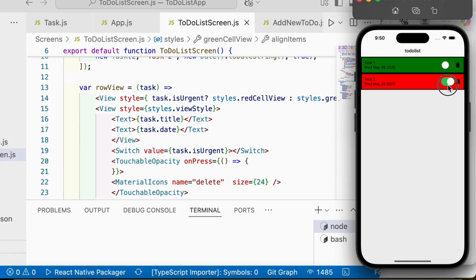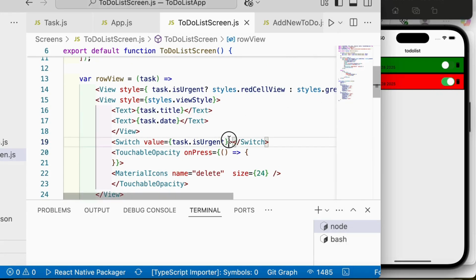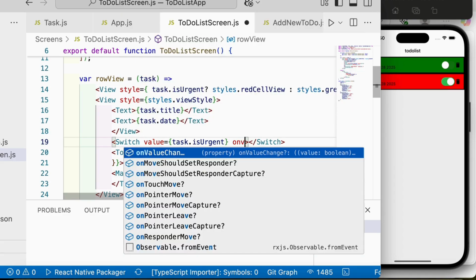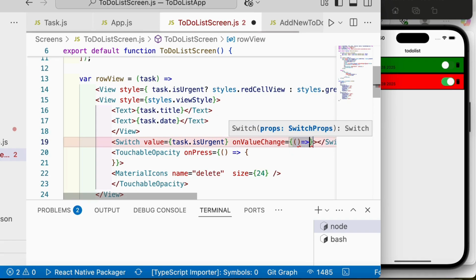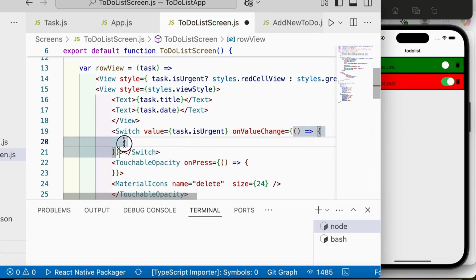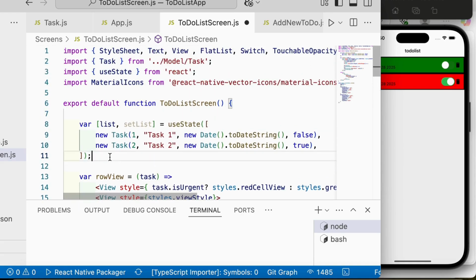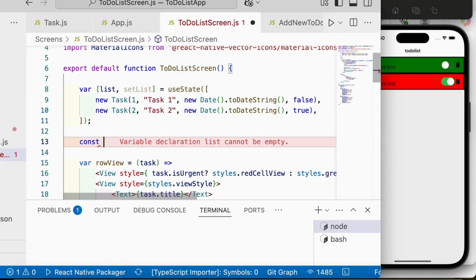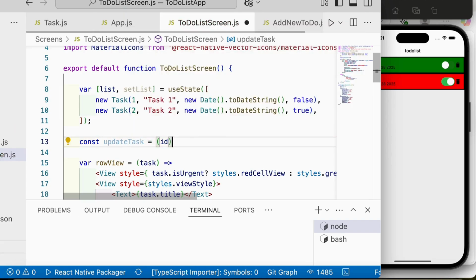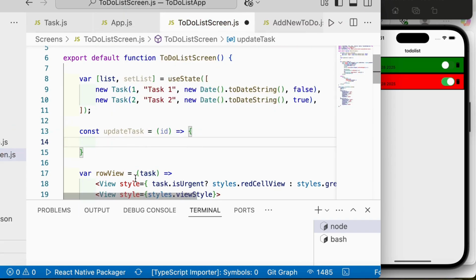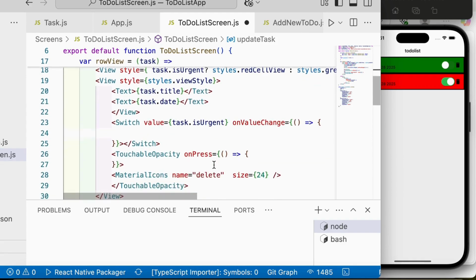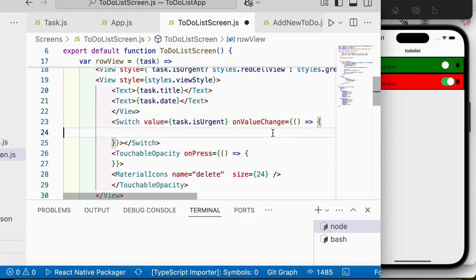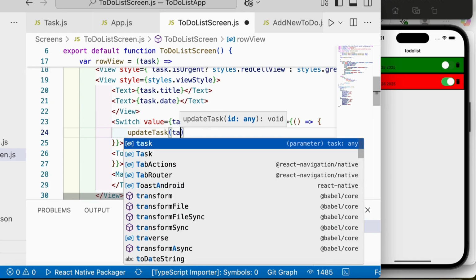To do the update based on this switch turn on, I will add here one extra props for switch, which is on value change, and I will add here the logic. But the best practice here is to not add the logic in here, but instead add it as a function outside. So I will go ahead and create here a constant function, which is update task. And this update task is a function that will take the ID of the task and do the job for updating this task.